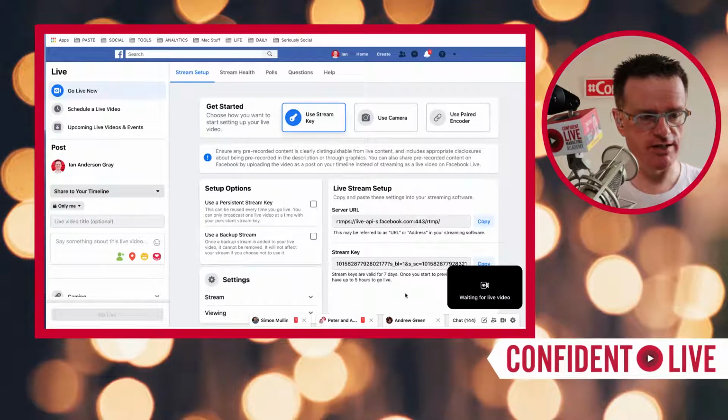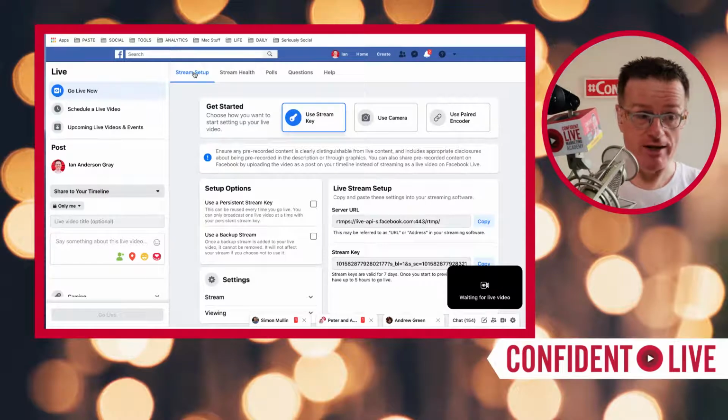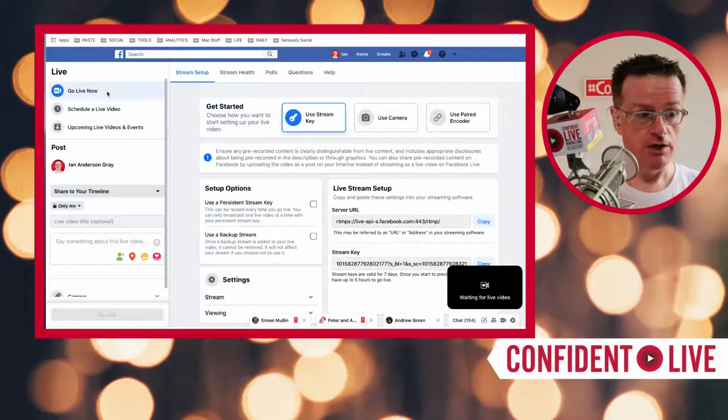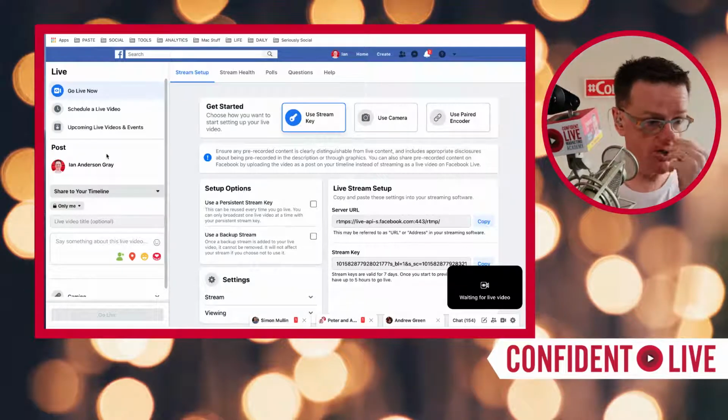Let me just get back to my screen so I can show you this. So first of all, if you don't know where to go, there's a very easy link for this. It's facebook.com/live/producer. And if you go there, you'll have basically very similar to what I've got here. So you've got the option to go live now. You can also schedule a live video, and there's some other features there. So let's just go through some of these things. If you wanted to create a new Facebook Live through this, let's look through those options.